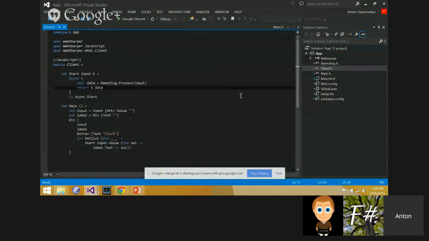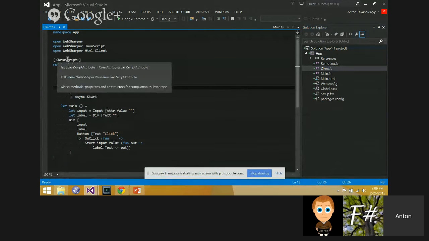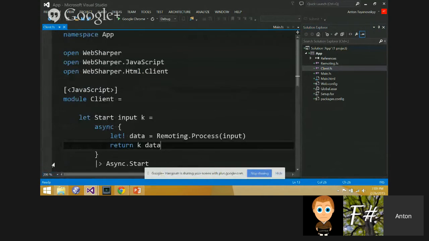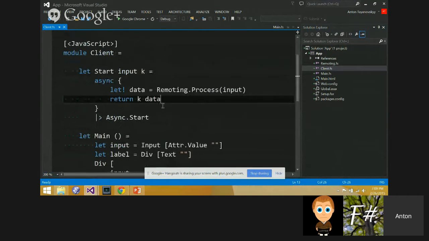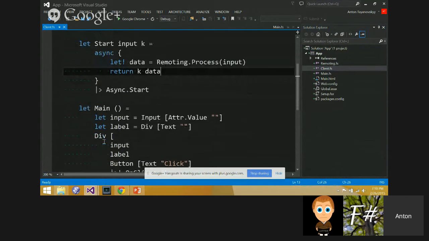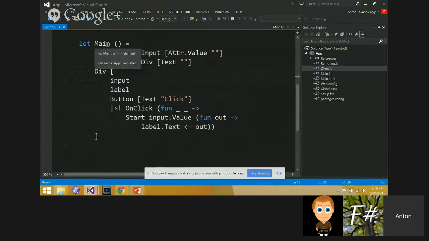So the core stuff happens in the client module, and it's marked with JavaScript. And let me actually increase the code size a bit here, if I can. Is it better? Yeah. So once you mark something with JavaScript, the expectation is that it will either be only client-side code or it will be shared code. Either way, it's cross-compiled.